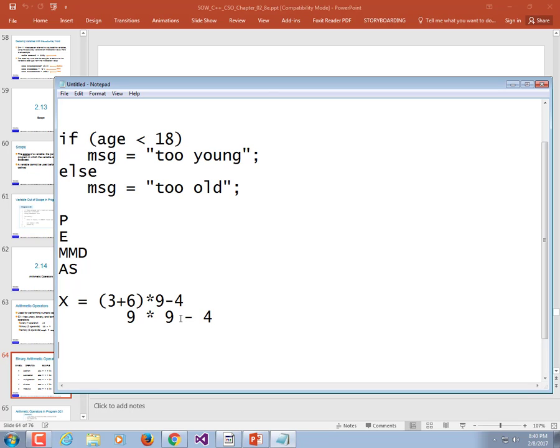Multiplication does. I'm only hearing one voice from the back. Are we sure we covered this? Yes? We're just sleepy? We're all good? Okay. Alrighty. So multiplication happens before addition and subtraction. So that makes it 81 minus 4. So when x is done calculating, it's equal to 77.